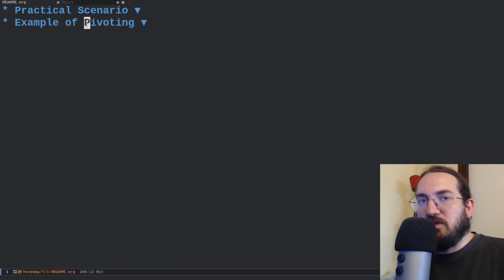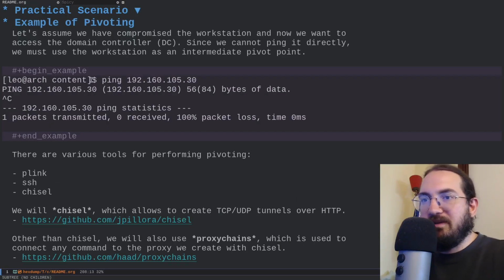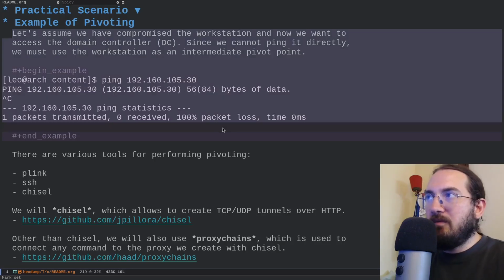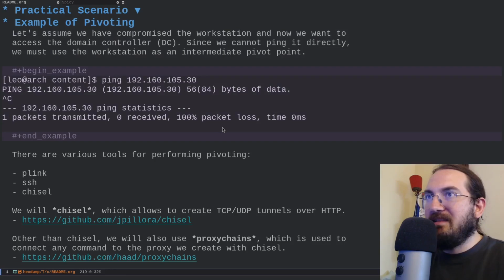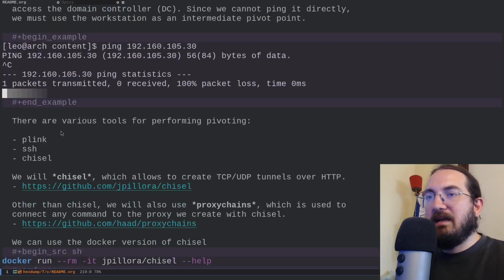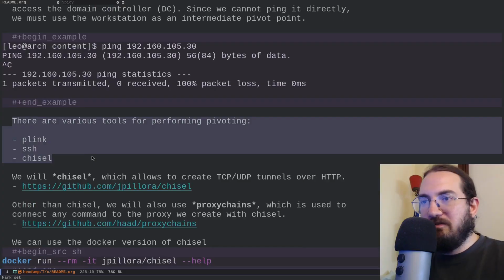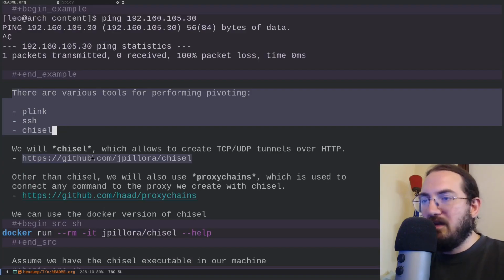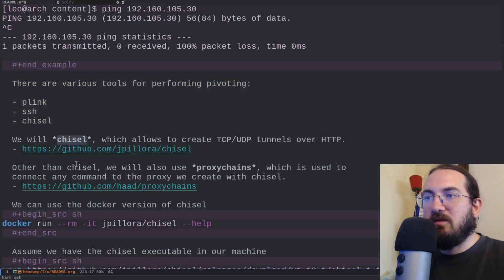Now, how do we actually do it, right? Well, it's actually pretty simple. So let's assume we have compromised the workstation and now we want to access the domain controller. Since we cannot ping it directly, we must use the workstation as an intermediate pivot point. Now, for doing this, there are a bunch of different tools. However, the one that I use when I have to do these things is called chisel.